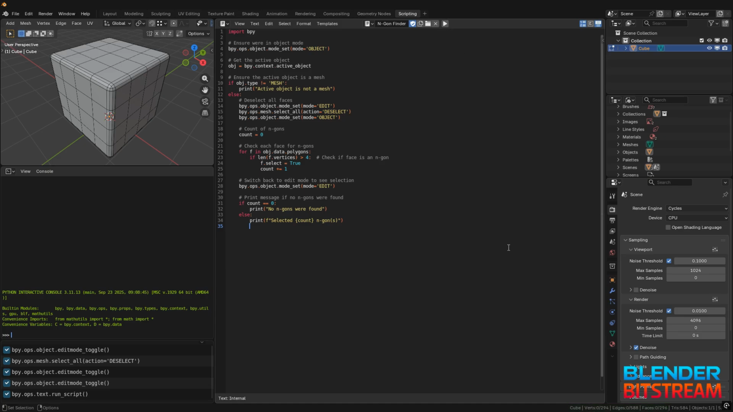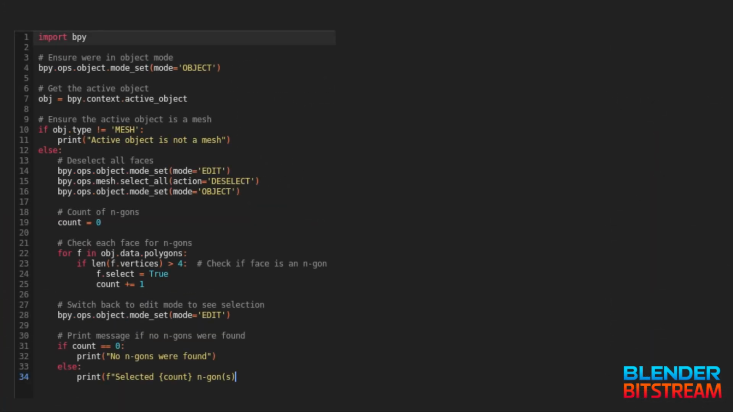Okay, let's go through how the script works. So the first line's just importing the BPY, which is Blender's Python API. It gives script access to Blender tools and data, basically. Next, we force Blender into object mode. Here we grab whatever object you currently have selected. Then we check that it's a mesh.